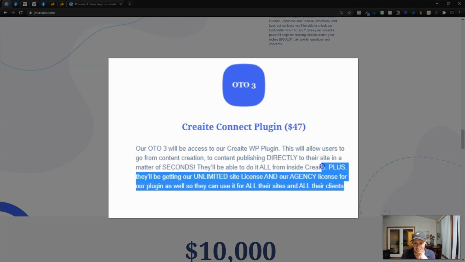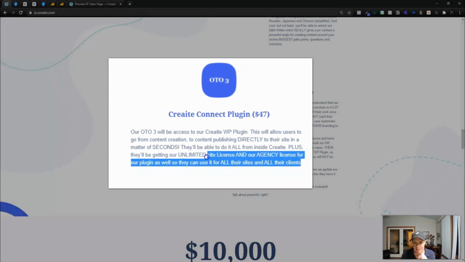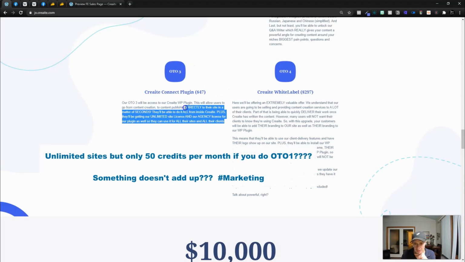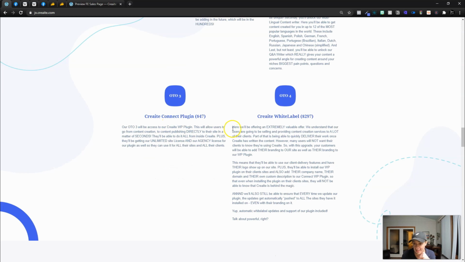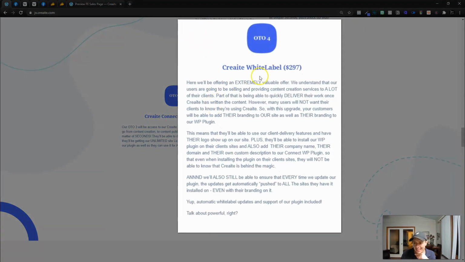That is ridiculously expensive. So you're gonna get unlimited site licenses, so you can put the plugin on unlimited sites. Again, I don't know why you would need the plugin for a tool like this. And last but not least, we're gonna get the white label. So here is the extremely valuable offer.